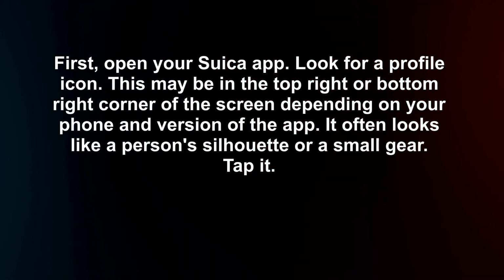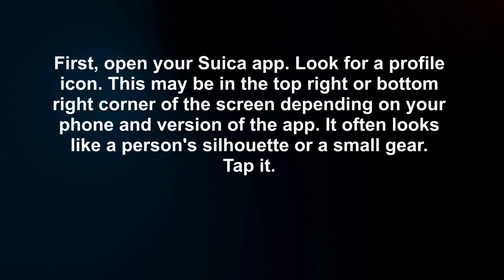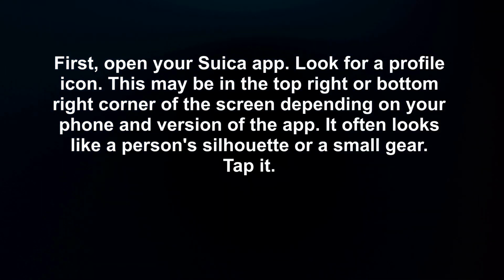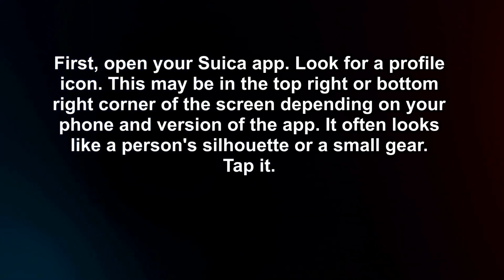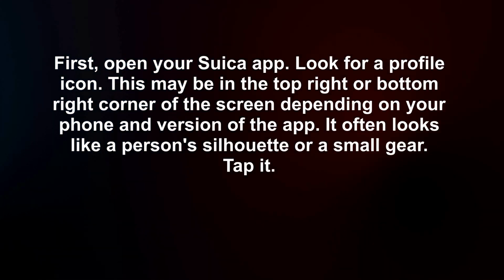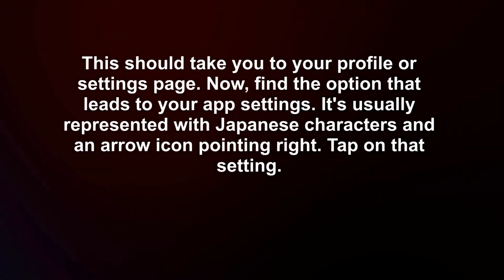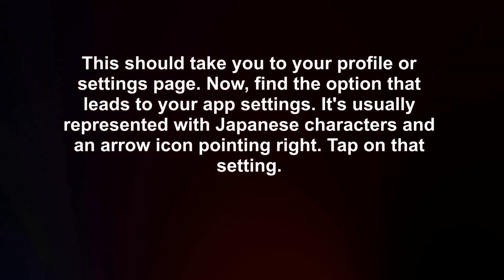Look for a profile icon. This may be in the top right or bottom right corner of the screen depending on your phone and version of the app. It often looks like a person's silhouette or a small gear. Tap it. This should take you to your profile or settings page.